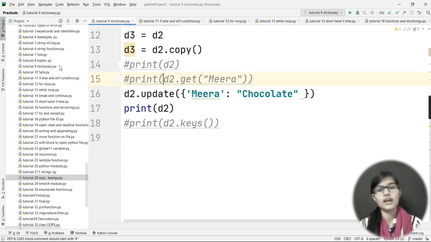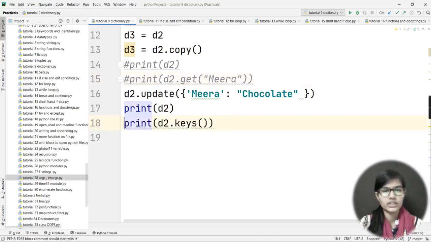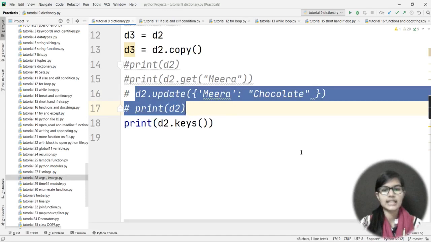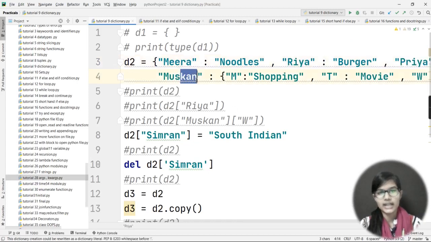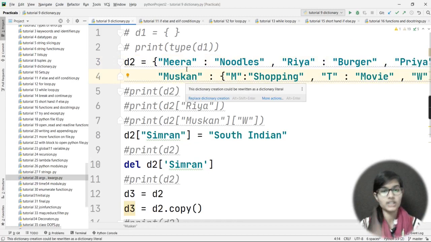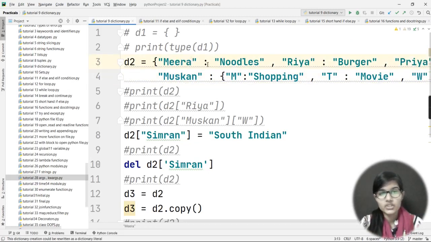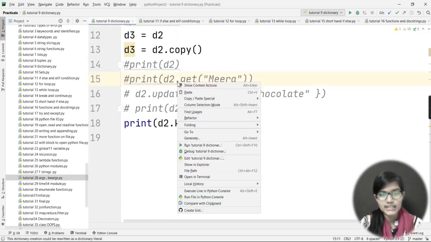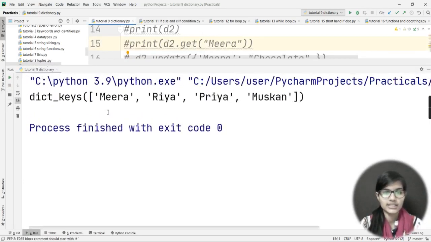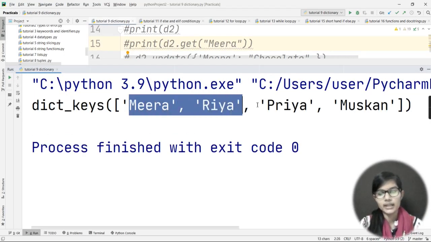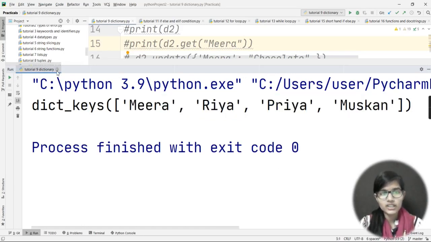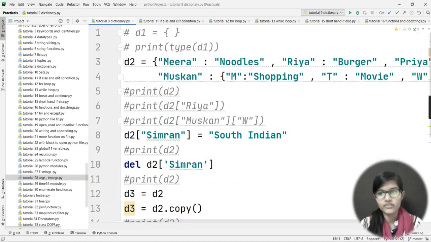Now, the last thing for dictionary is if you want to print the keys of your dictionary. I told you that keys are the names, like Mira, Ria, Priya, Muskan, and all these things. Keys are the things which are on the left hand side of the colon. So when I access print d2.keys and run it, I get all the names. See, it is saying dict_keys, that is dictionary keys, are Mira, Ria, Priya, and Muskan.